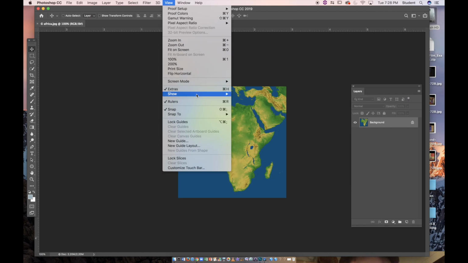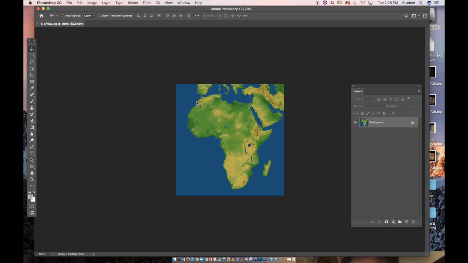Okay, so let's turn it off. I guess they don't want the rulers on. Some of this is just you following the steps. The challenge here is to just go through the steps and put it together. And some of them are a little silly.